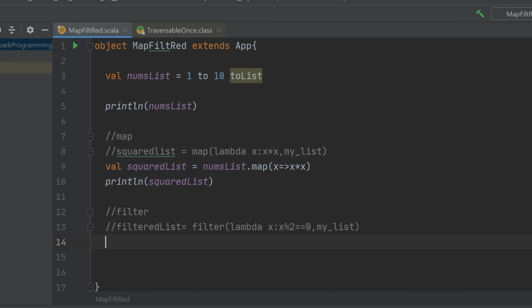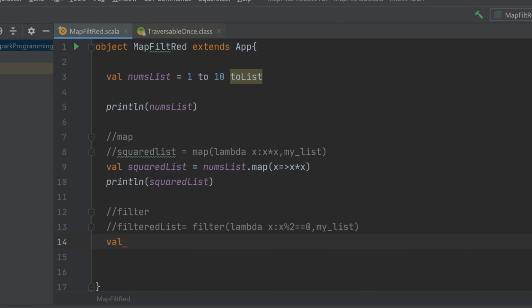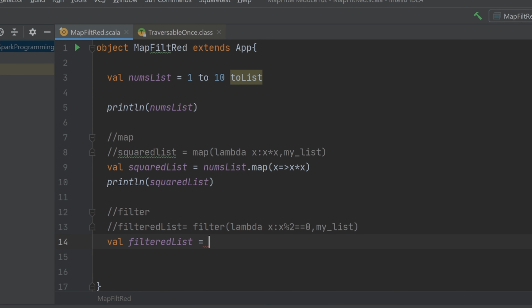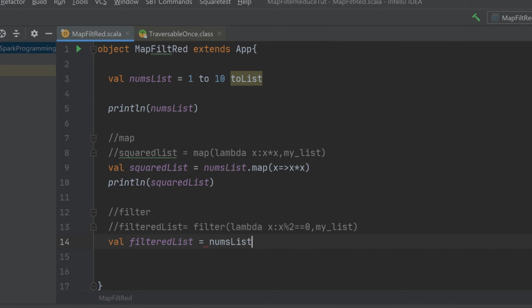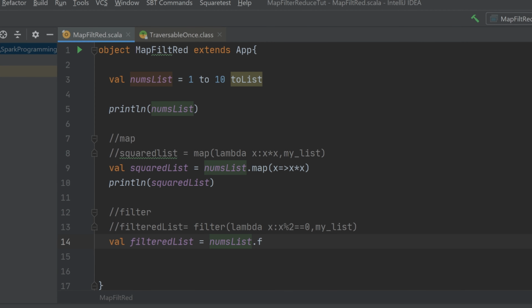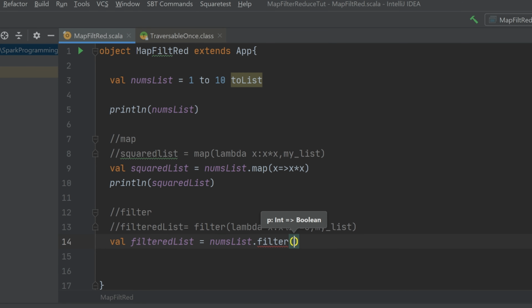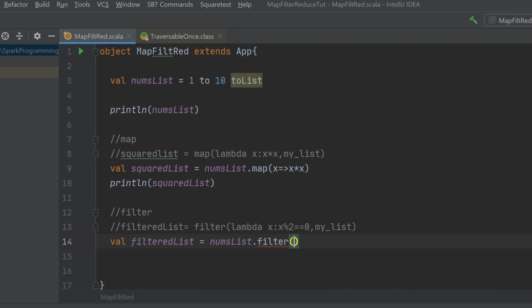So we'll have something like filtered list. We'll have the same name here. See, here the operation is at the start, but here we need the list. So here the name of the list is nums list, dot filter. This is the advantage of using PyCharm. You get all of these IntelliSense displays rather than using a notebook like Jupyter.